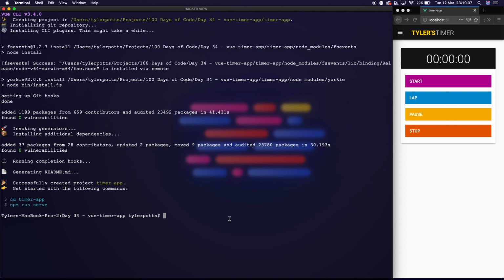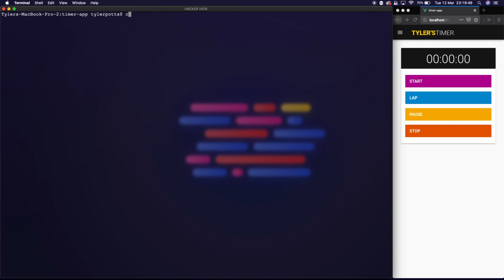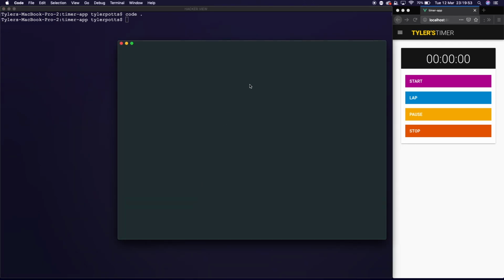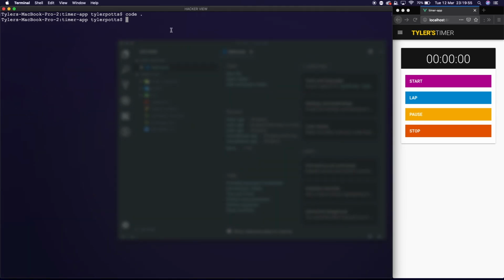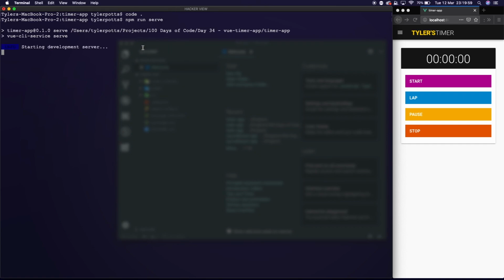Okay everyone, so it's completed. You'll be left with this little bit at the bottom here telling you that you can cd into your app. So we're going to do that. We're going to cd into timer app and we're going to clear. And then we're going to do code and a dot. So this is going to open up my VSCode text editor. And then back in here we're going to run npm run serve to actually start the development server for this app, which is actually going to run it over here.